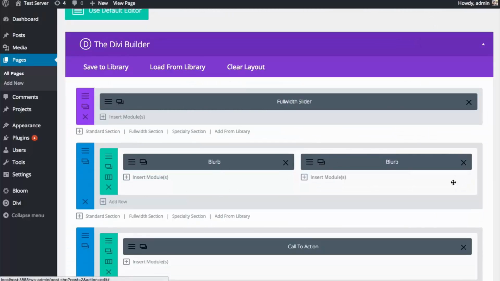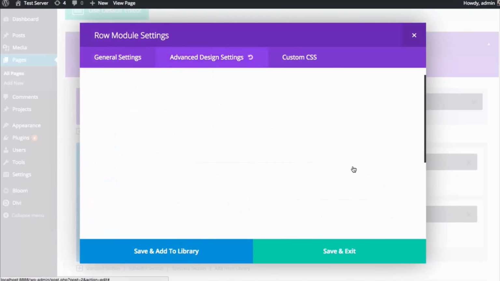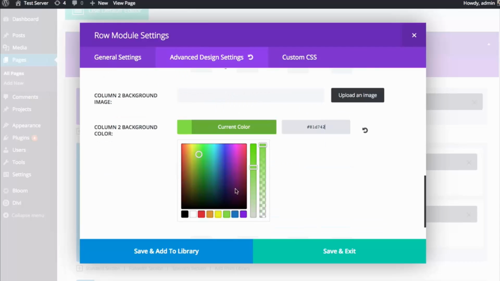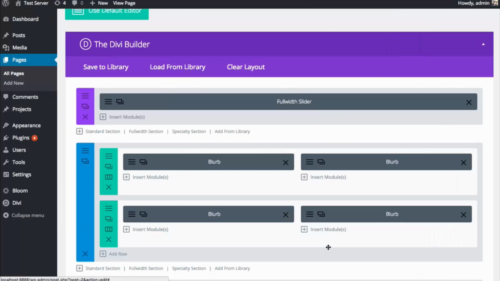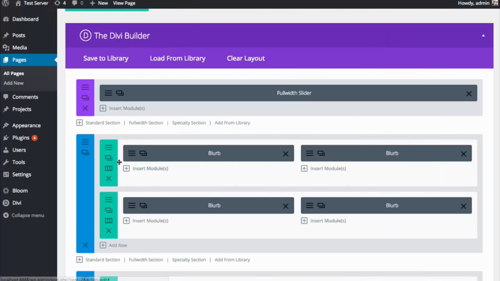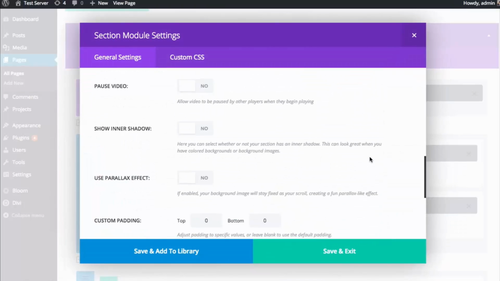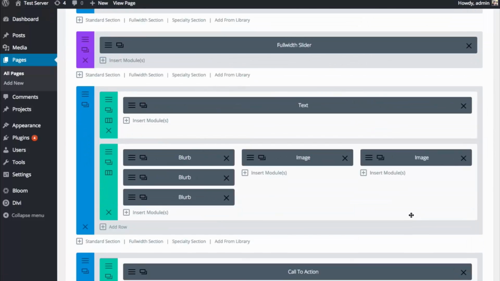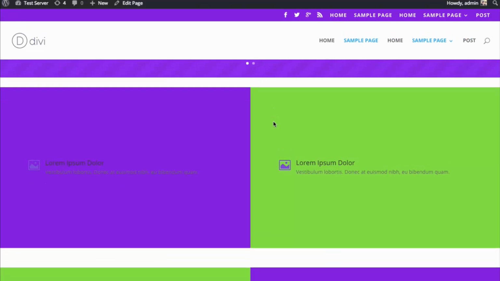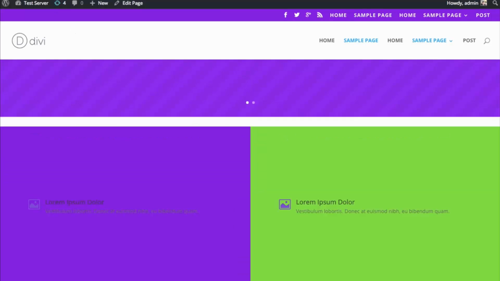Then I could get rid of this, duplicate it, maybe switch these background colors around. Maybe make this one green and this one purple. Remove the padding from here. Looks good. Okay, I'm going to save. Now instead of 3 columns, we have 2 full width 1/2 columns, as you see there.